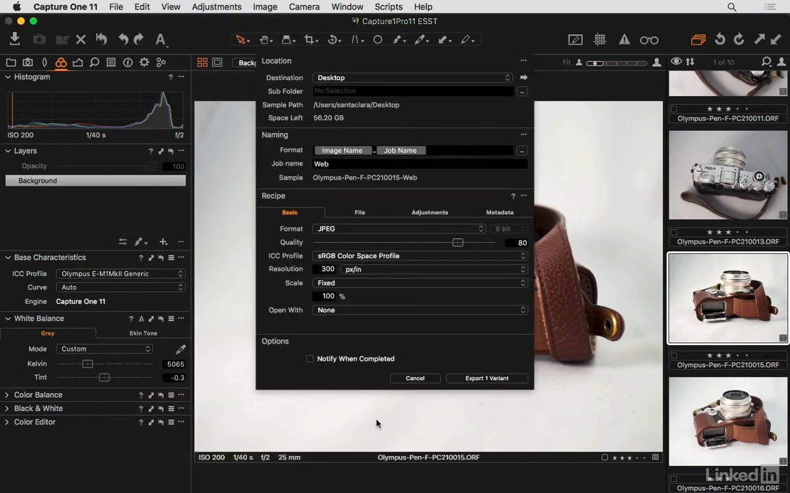So I'll click on that, and we get the export dialog box. Right here, we're going to send it to our desktop, but we could choose a folder if we wanted. I'm just going to put it right on the desktop. And then I'm going to use the image name - job name for this export naming convention. So our image name is right here. We created that before, but now I'm adding the job name web onto this so that way I know that this was exported for web use.